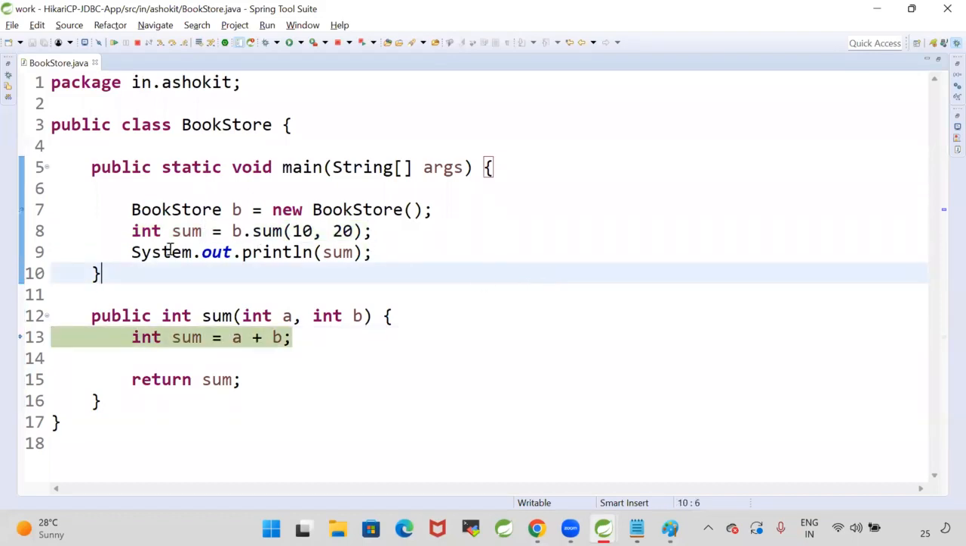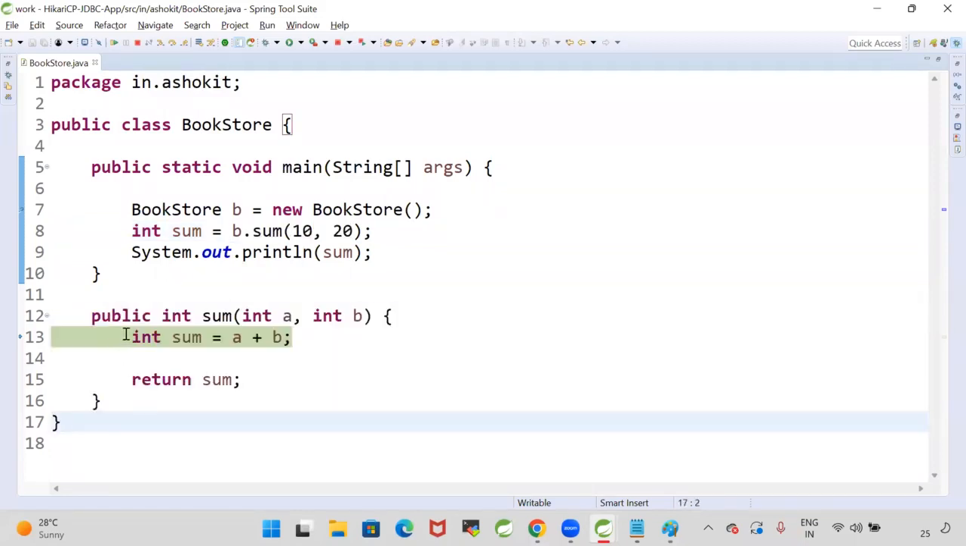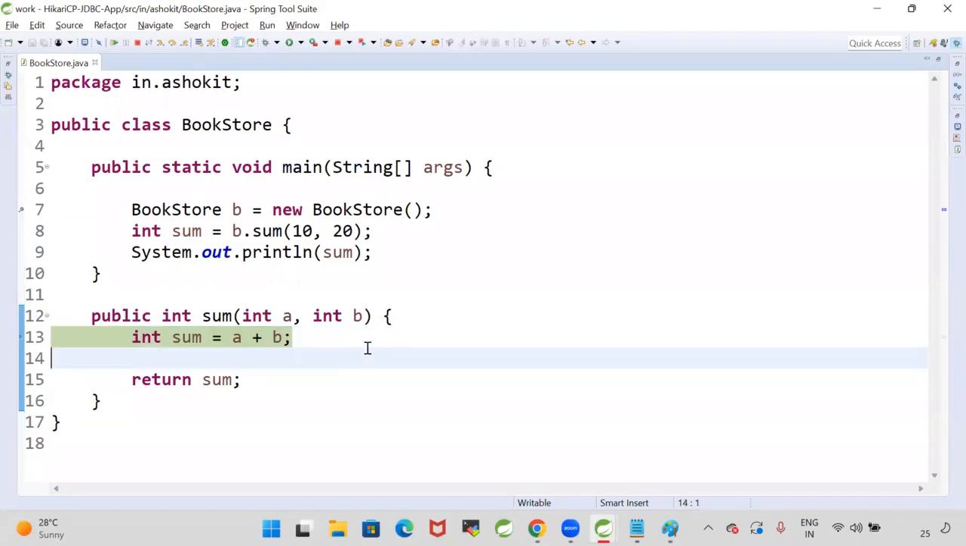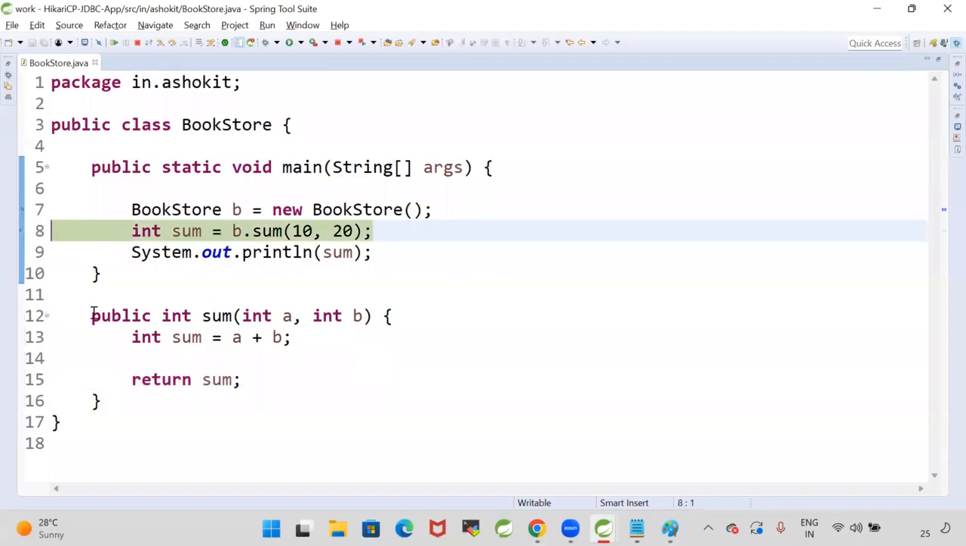Whatever method we are executing, that method can be available in any class. No problem, no need to be in the same class. Next, I came to this method. Line number 13 is available. From line number 13, I want to move to the next line. What is the key? F6 is the key to go to the next line. Again, next line, F6. I came back to the caller method. Who called this sum method? It was called by the main method. I came back to the main method.